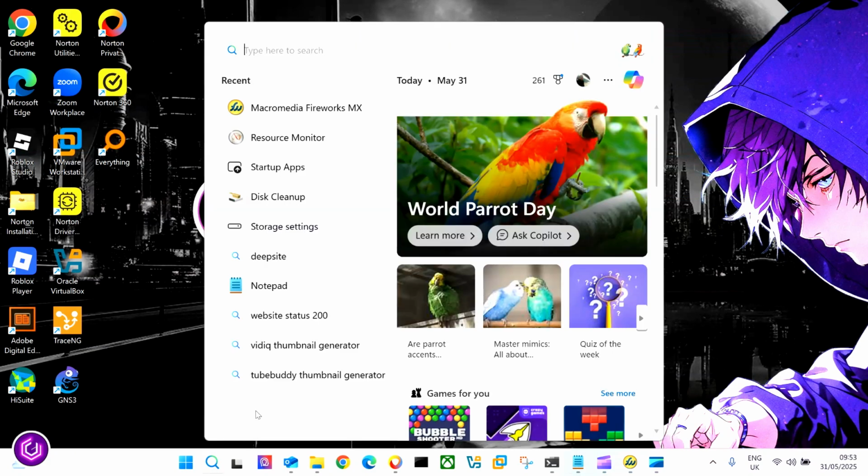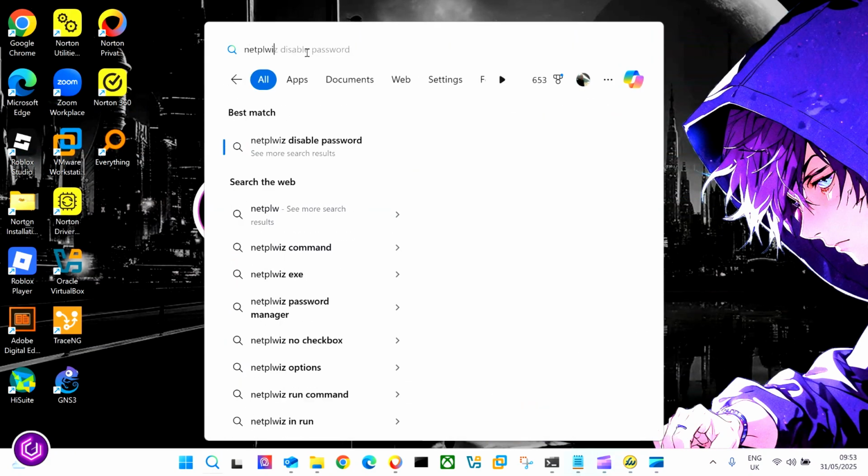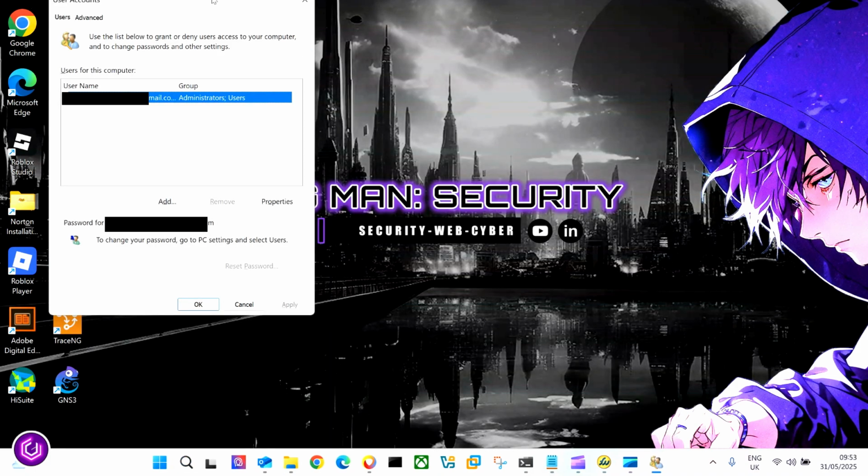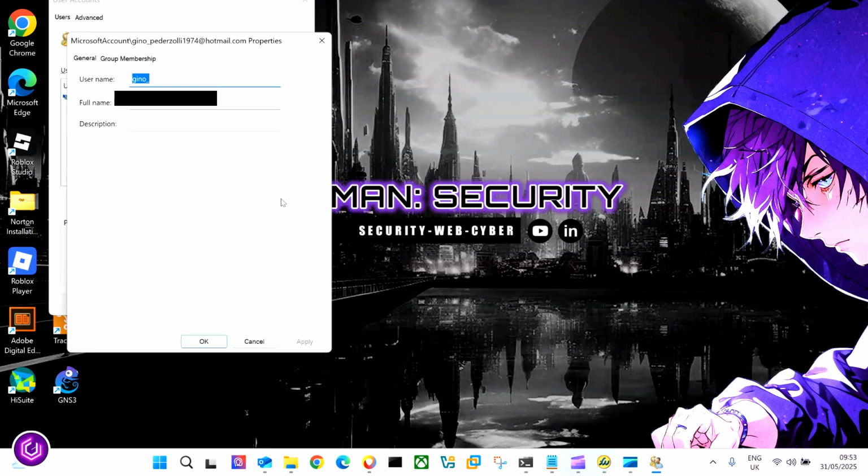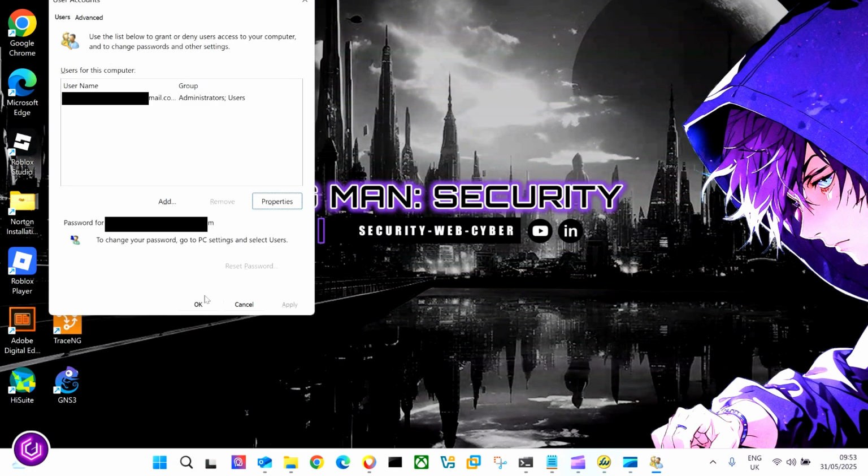Lastly, type netplwiz, and this will open up the user accounts panel. What we are doing here is looking for any unfamiliar users. Hackers often create hidden admin accounts to silently control your machine. If you see something sketchy, delete it immediately.